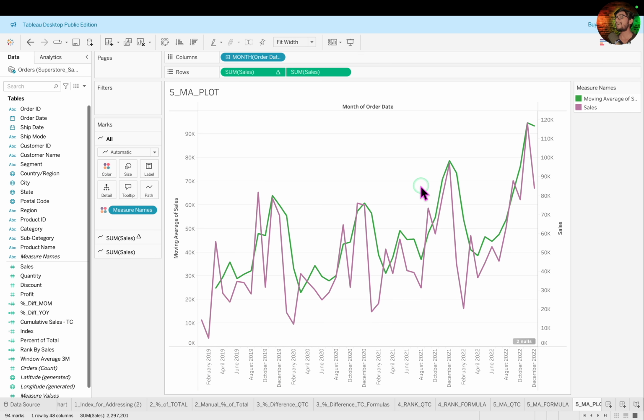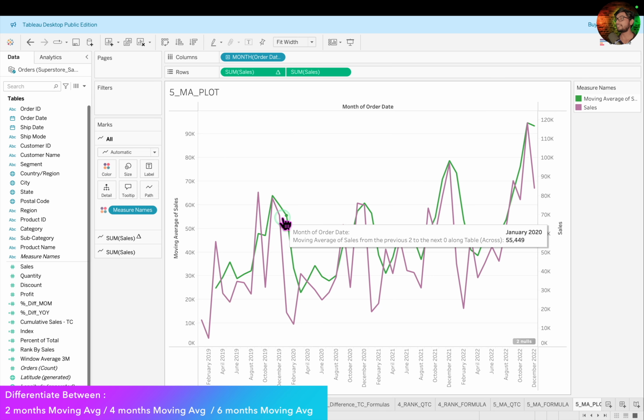Here's another quick quiz for you. Right now, our 3 months moving average smooths the actual sales line nicely. No problem in understanding it, right? But if we increase or decrease the number of periods or values in this moving average computation, how would that change the smoothness of this moving average green line?